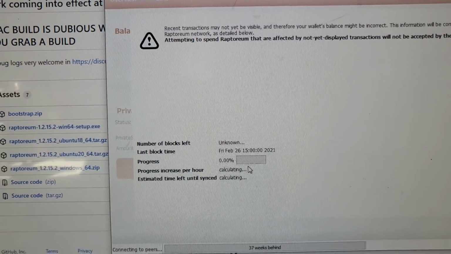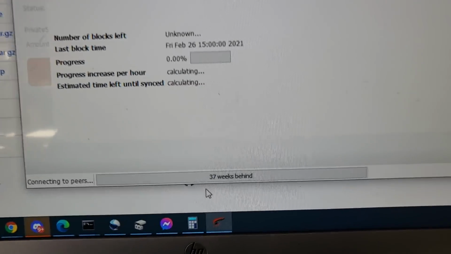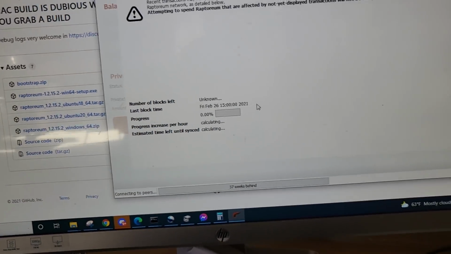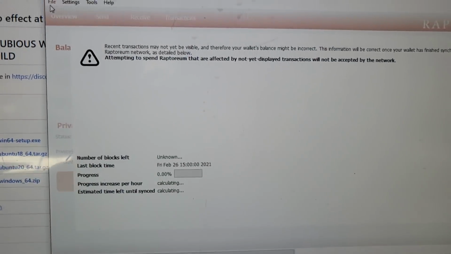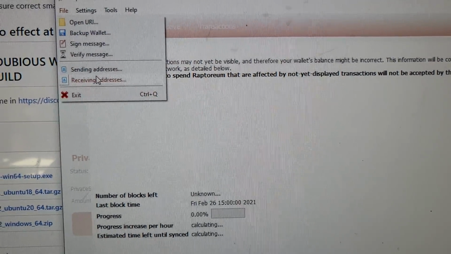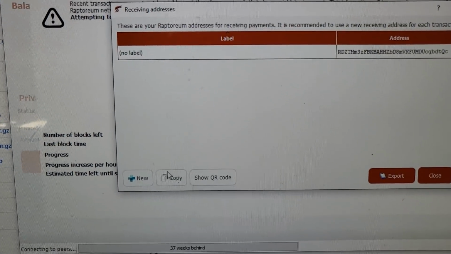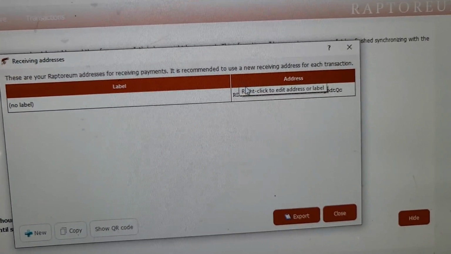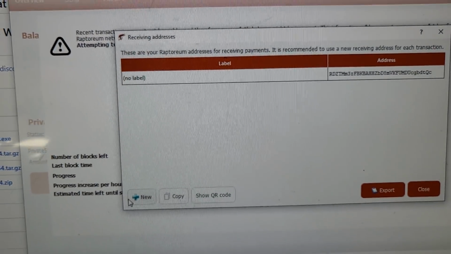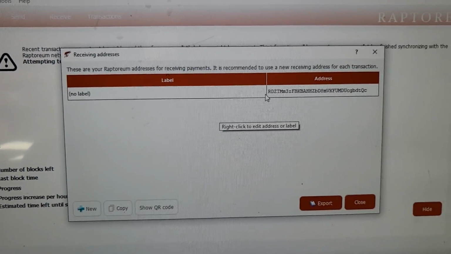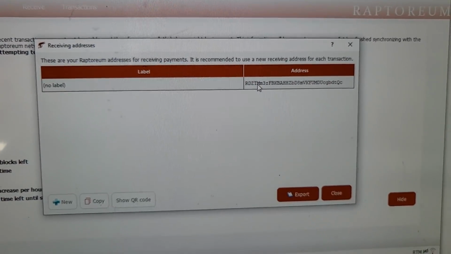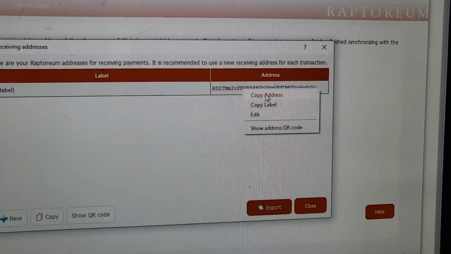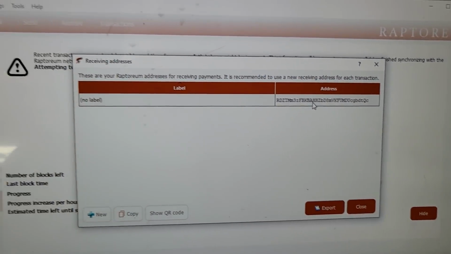Now, if you'll look, it's got to catch up or sync. It's 37 weeks behind. Just let that do its thing. And in the meantime, you can go to receiving addresses and you can create new addresses, or you can use the one that it comes with. I always like to create a new one, but just for reference for this video, we're gonna copy this one. Copy address. Right click, copy address.